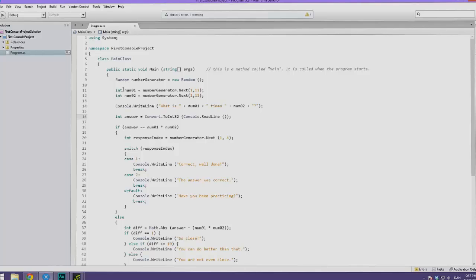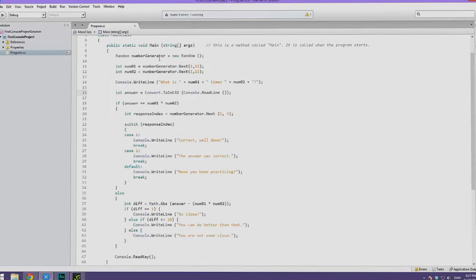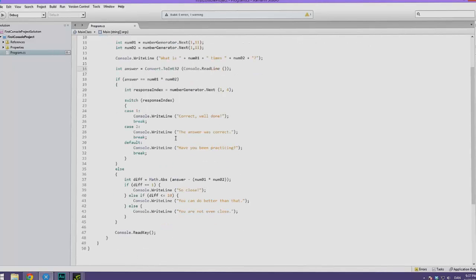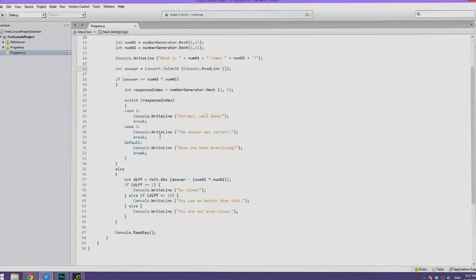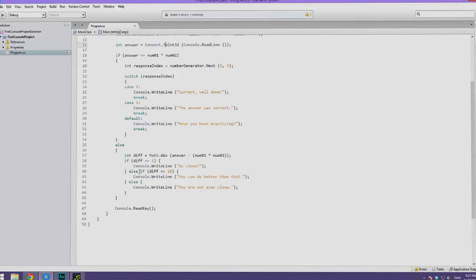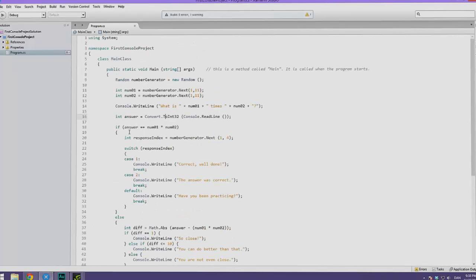So first off, I'm just going to answer the challenge that I gave you in the last video, which was to create a program where you multiply two numbers and then give the user responses based on how well they did. We have different random messages for when the user answers correctly, and different messages depending on how close they get to answering correctly. Let me quickly walk you through this code. It's not going to take too long.